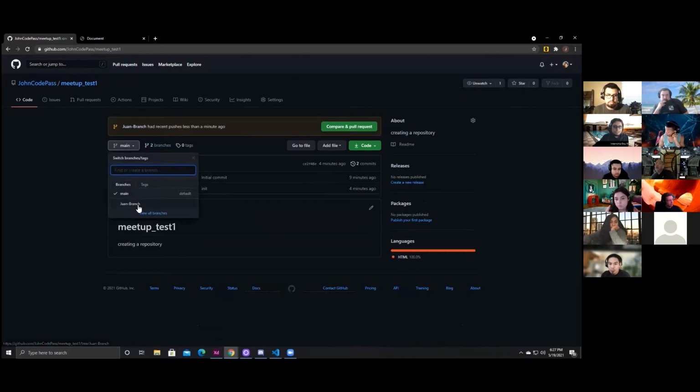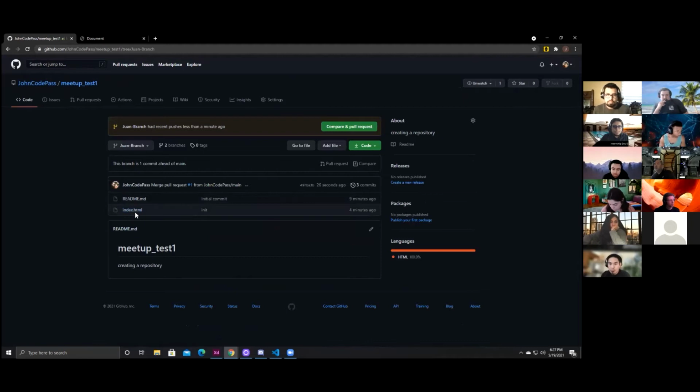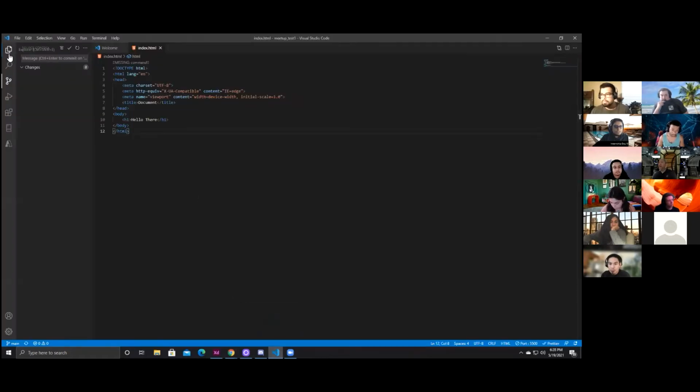So let's take a look at the Juan branch. Nice. Our index.html is still on here. Perfect. That's exactly what we wanted. So this is when you're sending data or even files from different branches. If we take a look at our VS Code again, you should see that we are still in the main branch. But what happens if we want to move over to the other branch?